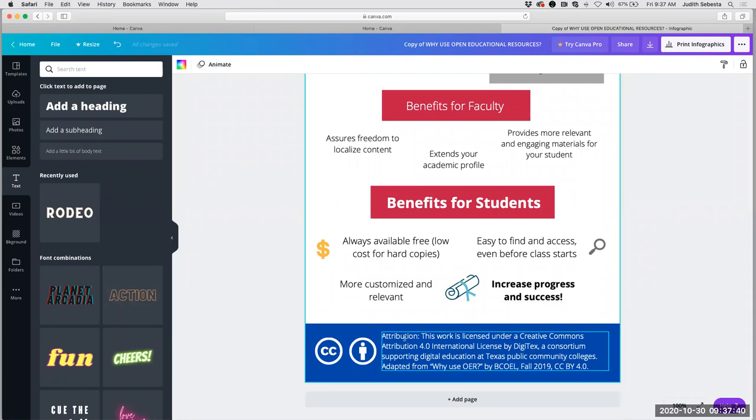The last part of my infographic is the attribution statement. I had downloaded these Creative Commons licensing CC BY icons from the Creative Commons website onto my desktop, and then I went and I uploaded them here and then included the attribution statement. If you do adapt from this infographic, which I hope you do, you'll want to attribute both Digitex and then the original source that I adapted, which is the Why Use OER by BCOEL, and then include your own license in it as well.